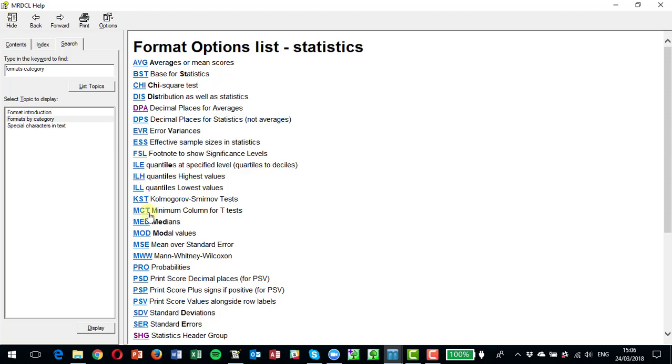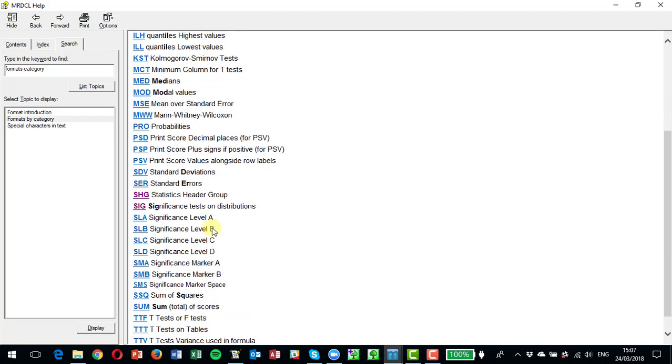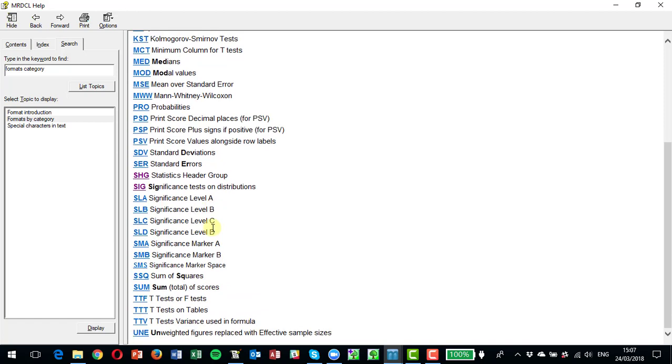And you'll see other format options here to enable statistical options such as Mann-Whitney-Wilcoxon tests. We looked at standard deviation and standard error, KS tests, medians, modes, and so on. So there's a whole raft of different options here that you can use which produce statistics on tables. So this is the group to look at if you want to enable or set statistics.